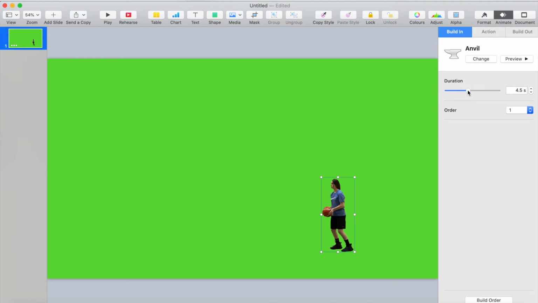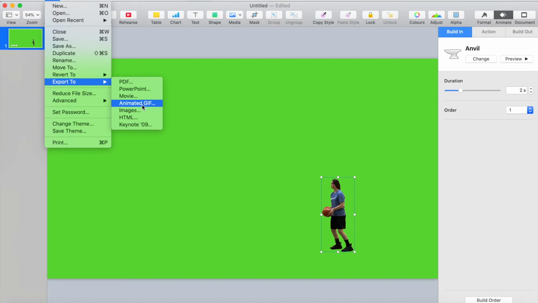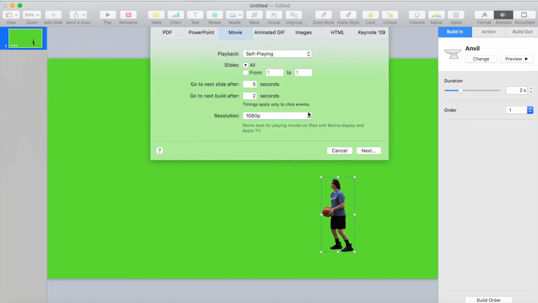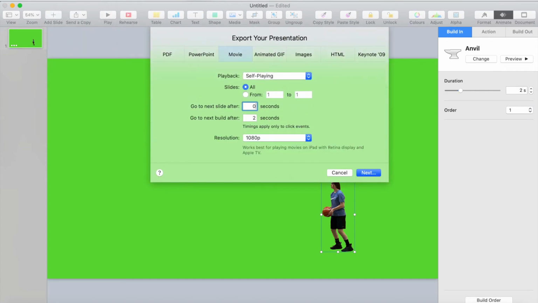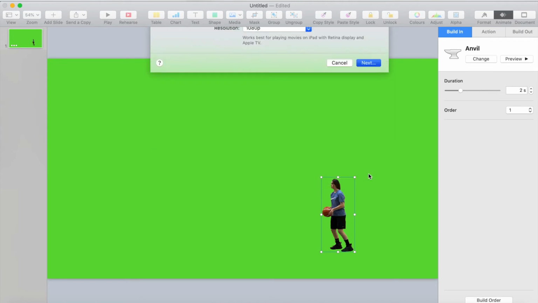I could make it slower, if I want. If you take a look, this has a bit more smoke there, but it's a bit slower there. I'm going to go with 2 seconds. Let's take a look at that. That looks pretty good. Now I'm going to export this as a movie, and when I export it as a movie, I don't need any transitions.